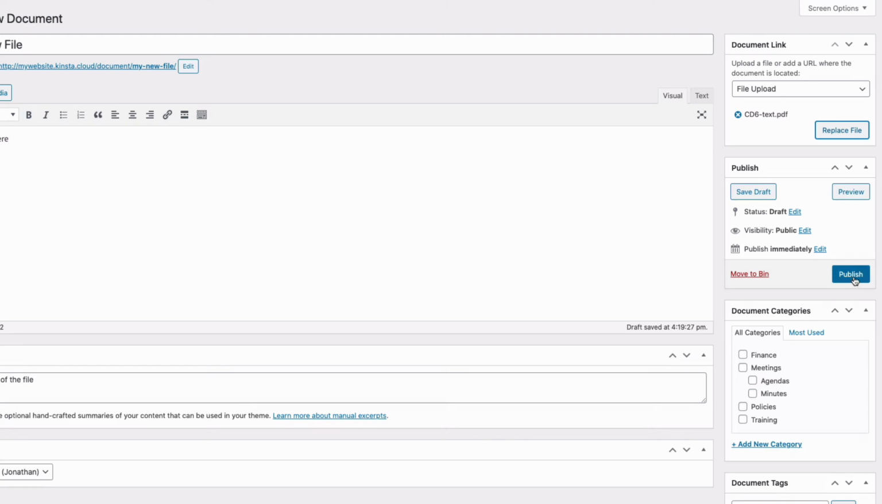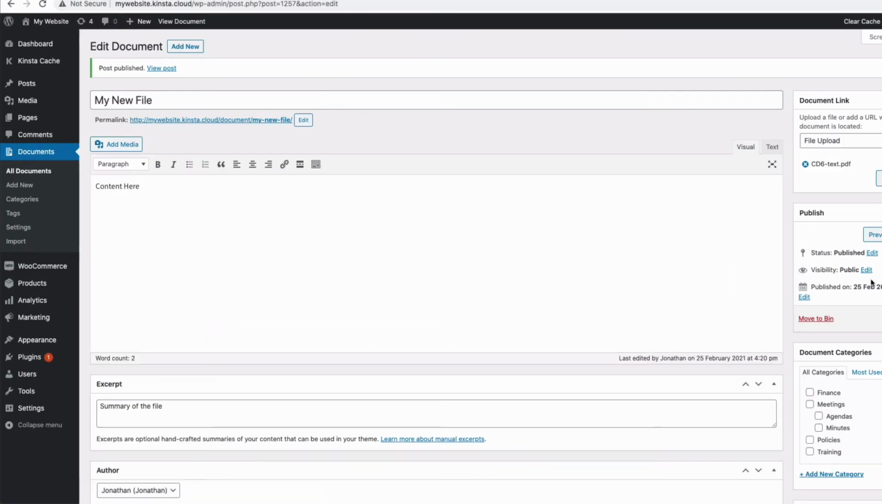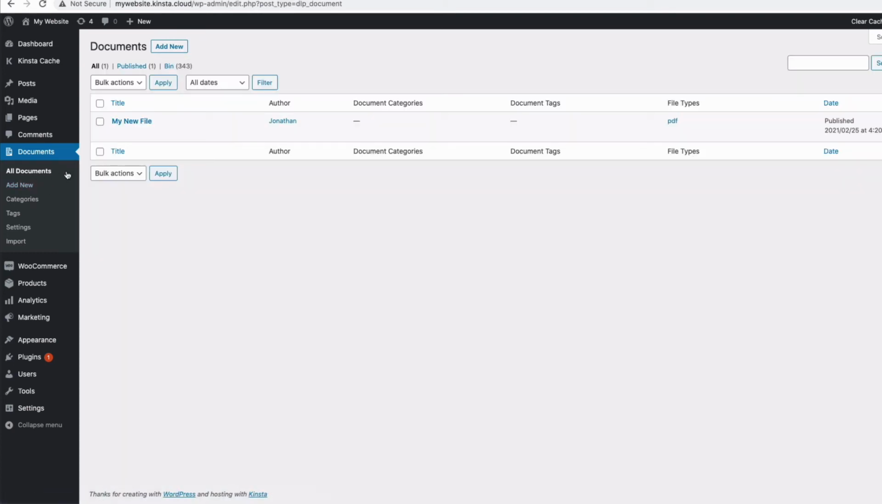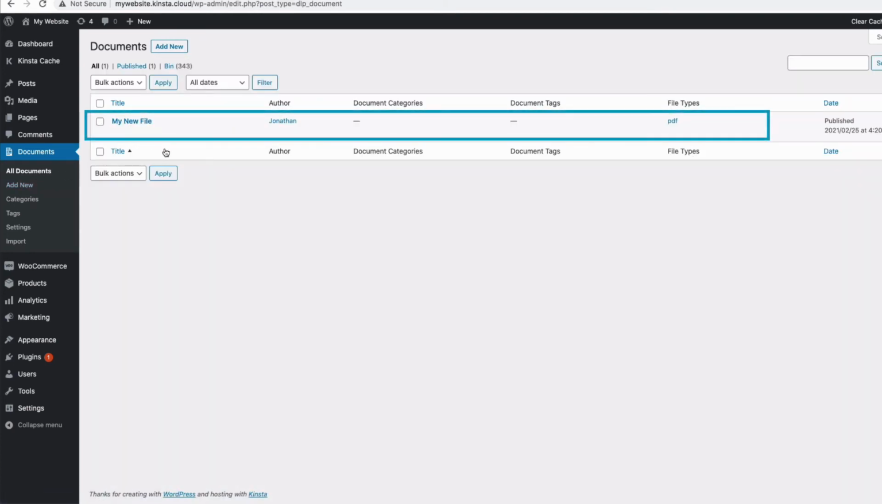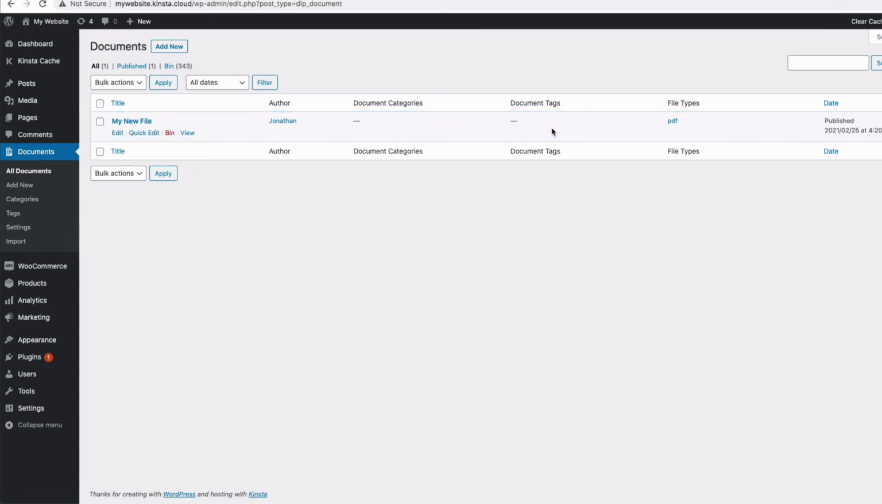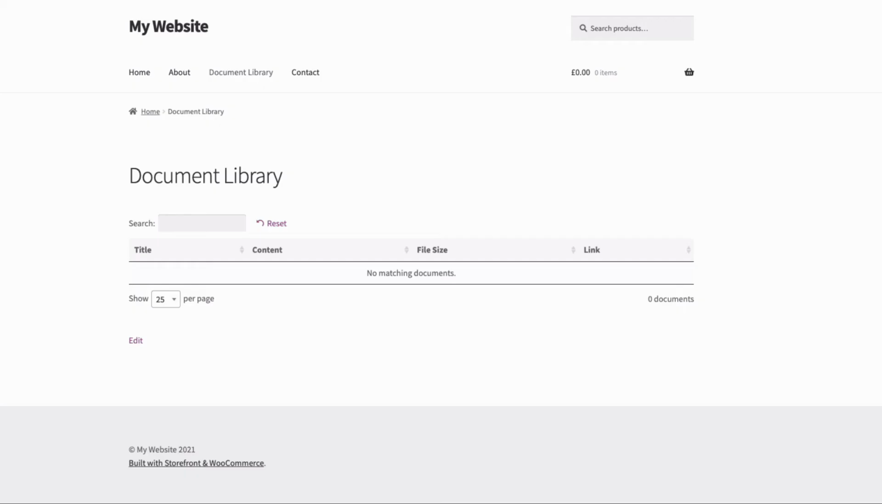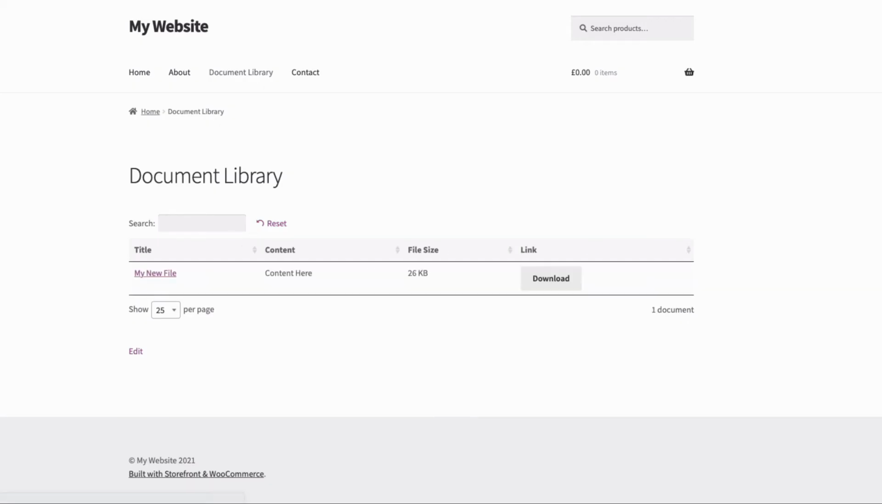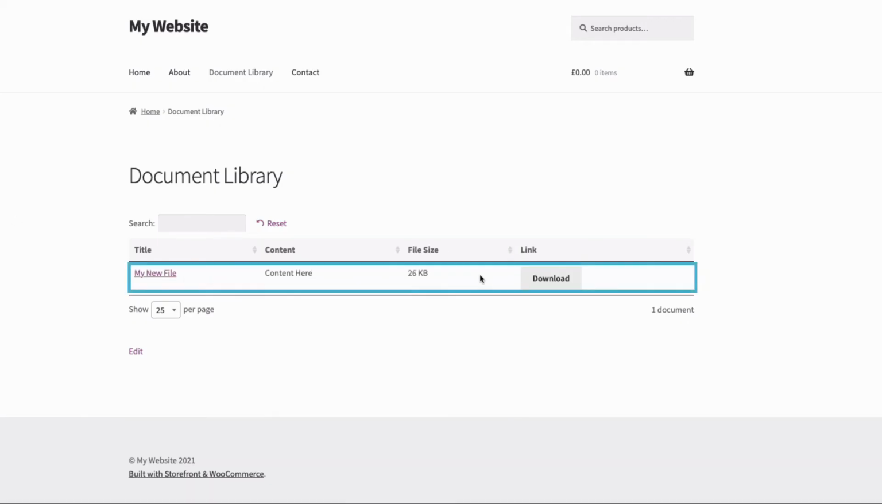I can publish the document now, and it will be imported into our document library. So if I now go to Documents in the admin, we'll see it listed. And you can see I didn't enter any categories or tags for it yet. And if I refresh my main document library page, there it is.